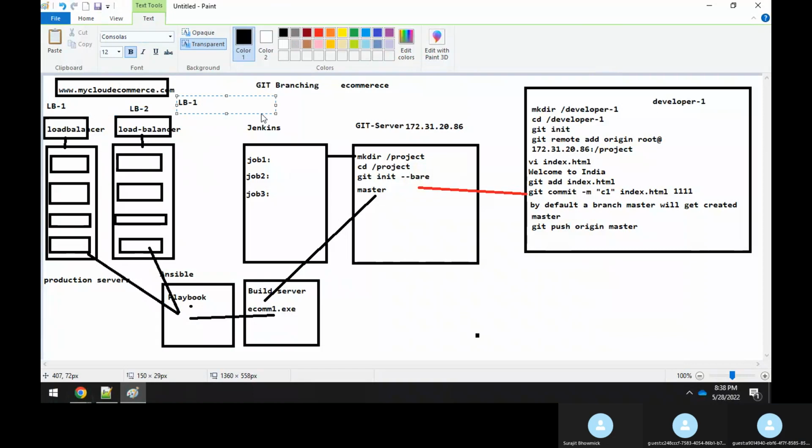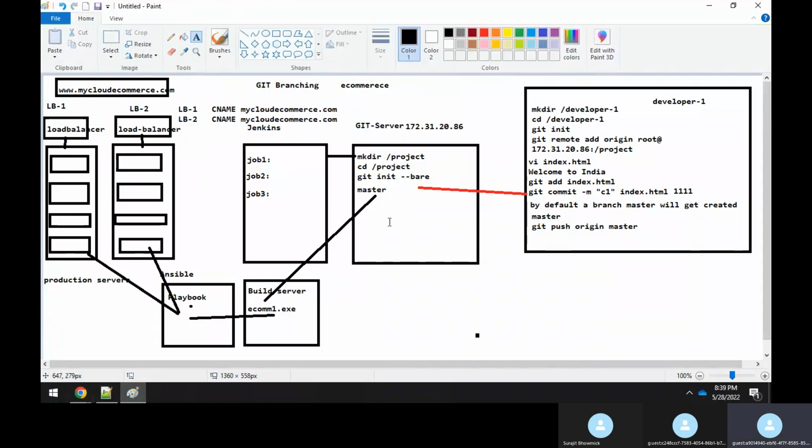And in this DNS server, you are maintaining a record something like this: mycloudecommerce.com pointing to LB1 and mycloudecommerce.com pointing to LB2. This is the kind of record you are maintaining under your DNS. And this DNS is exposed to the internet. And here you have the internet.